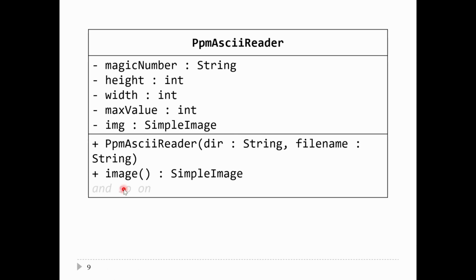There's a method called image. It's public. It returns a simple image. So even without knowing what this thing is supposed to do, you can quickly look at this picture and determine the structure of a PPM ASCII reader object.